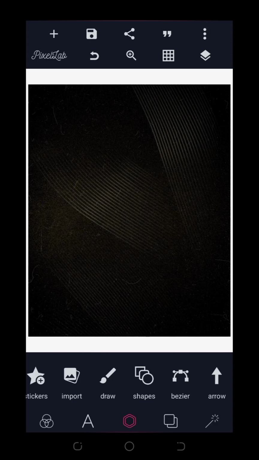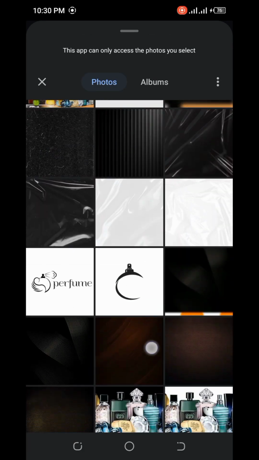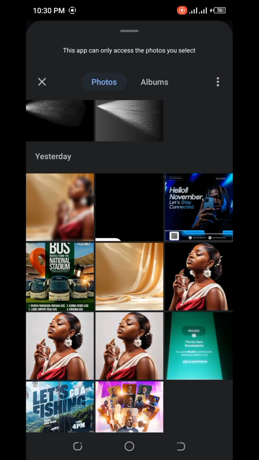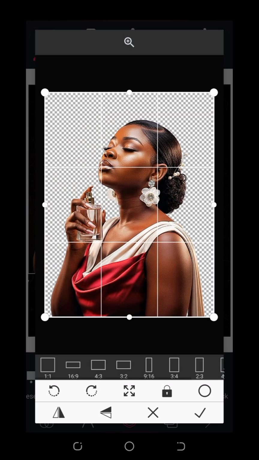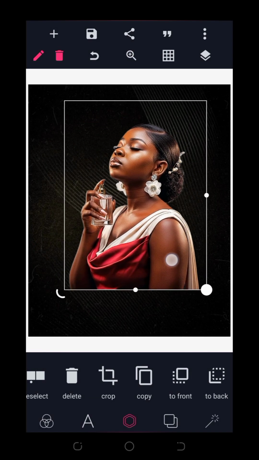Now the next thing I'm going to do is to import the lady's image I used. So I'm going to click on import. Like I said, all the resources I use in this particular video tutorial will be provided for you in the description box. However, this particular resource, I generated it making use of AI.